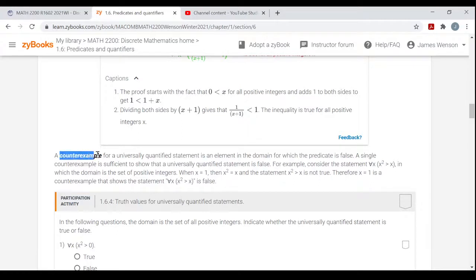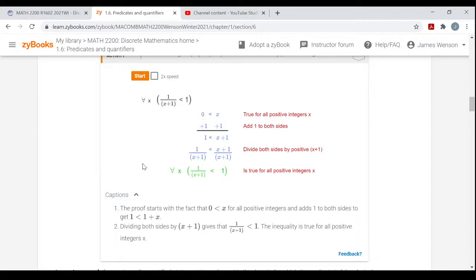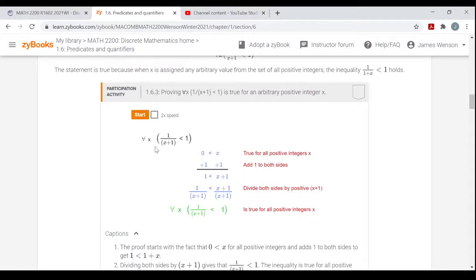A counterexample for a universally quantified statement is an element in the domain for which the predicate is false. So if you want to prove that a universally quantified statement is false, you just need to find one value in the domain that makes the predicate false. Because it says for every x, P of x. Well, if you can find one x such that P of x is not true, that's called a counterexample, and it shows that the statement is false.